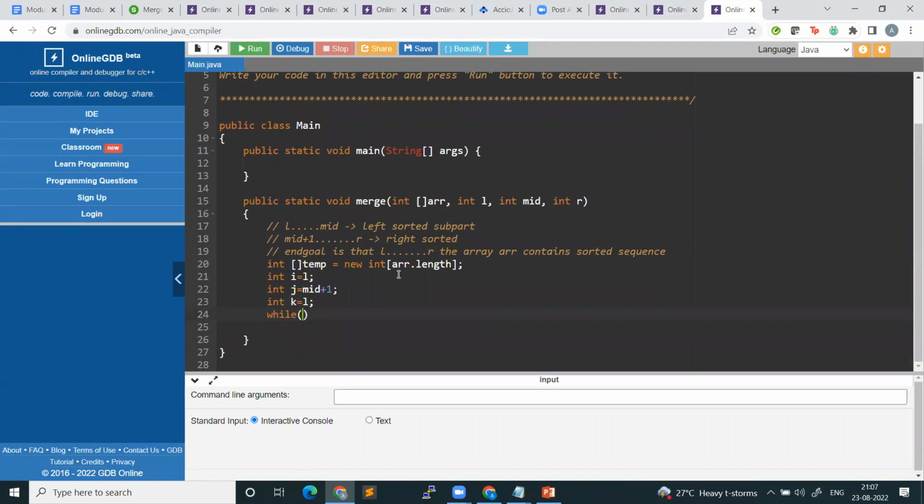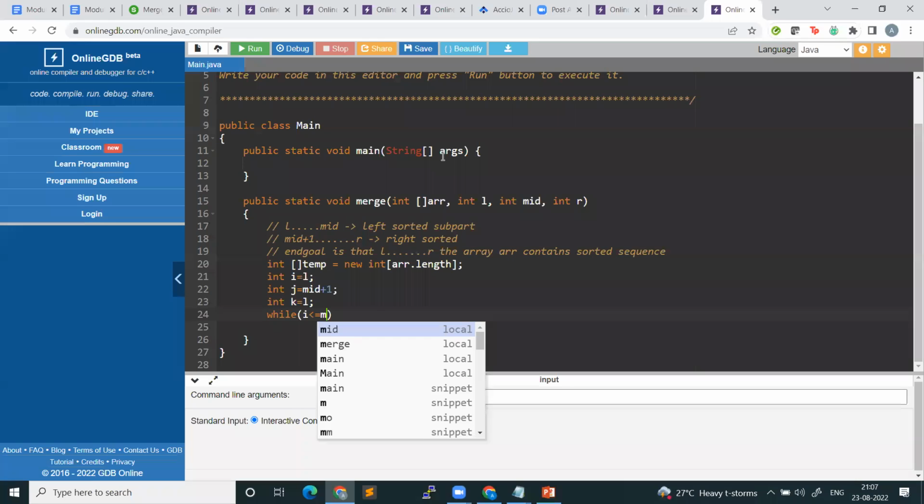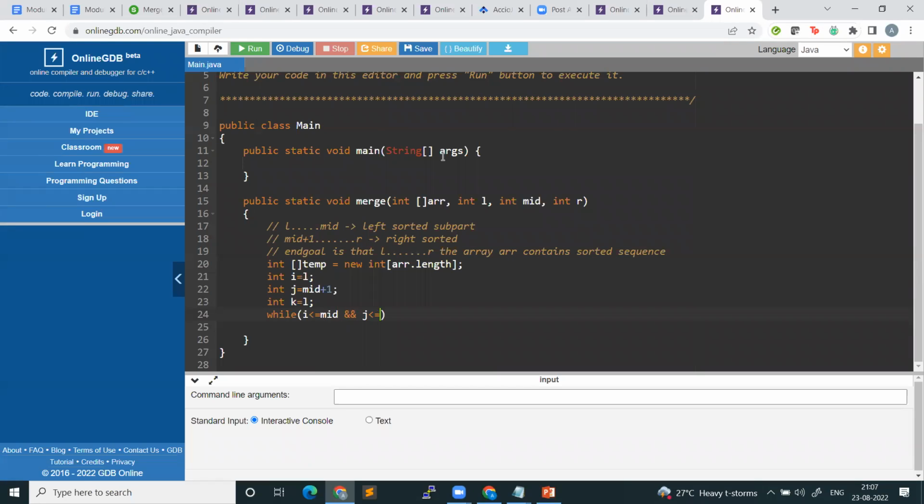While I see that i and j both should be at valid indexes. So what do I see? While i is less than or equal to mid, that means i is at a valid index of the left part, and j is less than or equal to R. That means j is also at a valid index. That means both the left and the right parts have something to offer.